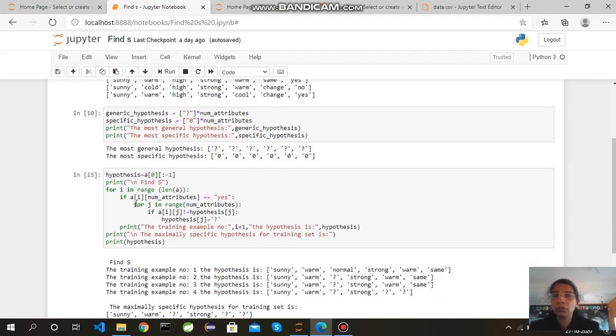So inside this for loop, this is a of i, for the first instance, a of i of number of attributes. Check whether the last attribute is equal to yes, because, as you know, the Find-S algorithm considers only the positive examples. It discards the negative examples. So I have to check whether my last attribute is yes or no. For the very first time, I take my first instance, go to the last attribute, and check if it is yes. Only then will it come to the next step.